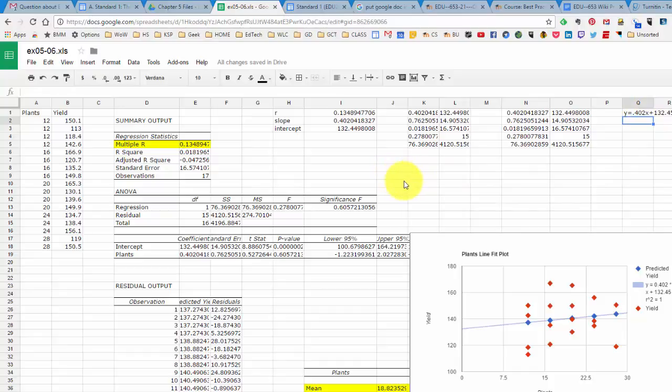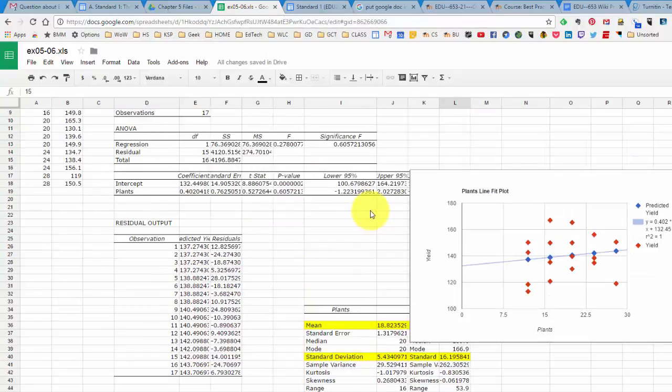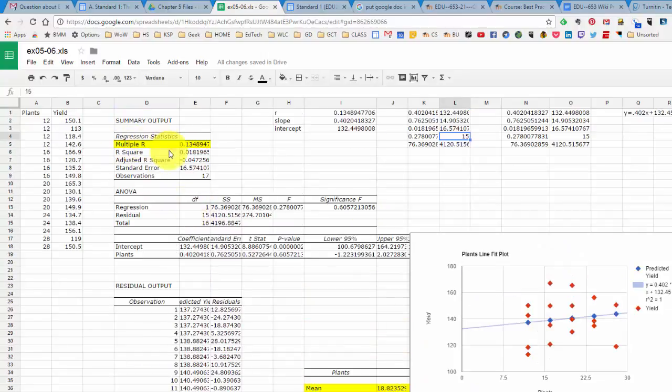You can look and see what some of these other things are, like 0.76 and 14. 0.76 ends up being part of the regression. The 14 is the standard error. The 0.018, that's our R-square. The 16.57 is the standard error. These are things that we haven't really gone through at all, but you can match them up, and it gives you a lot of these other things.